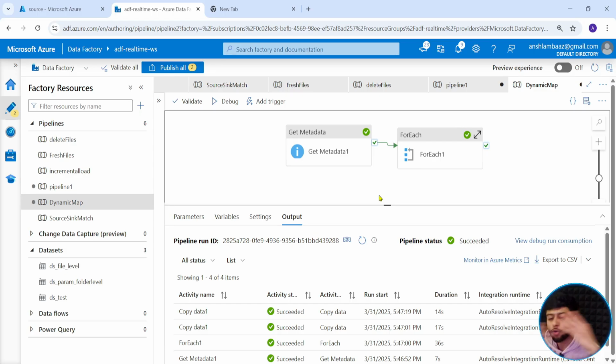So this was all about your Azure Data Factory real-time scenarios. Obviously, we'll be covering lots of scenarios in the future as well, but these are the latest scenarios that are evolving in the market right now.